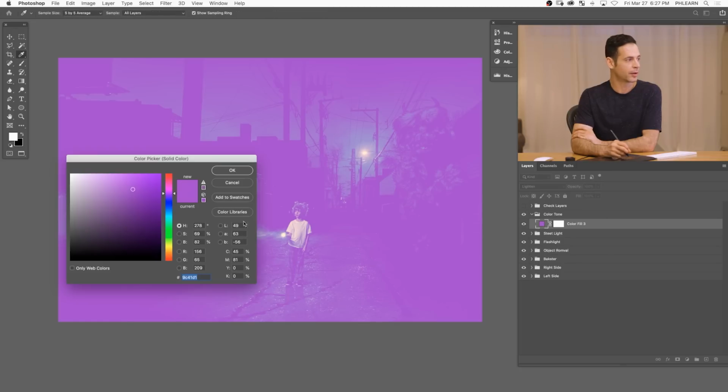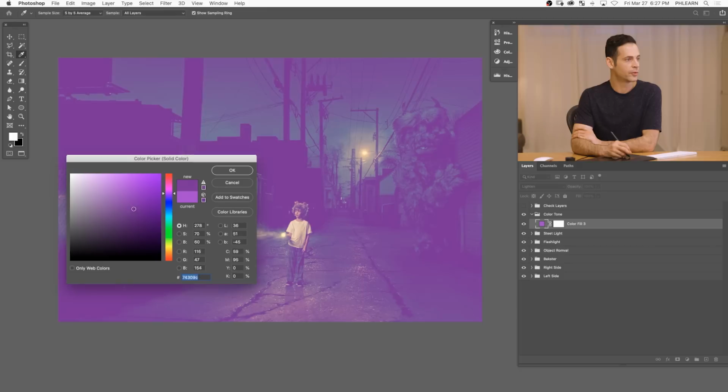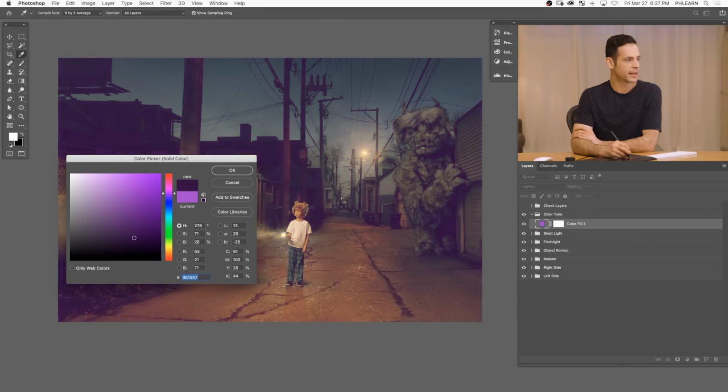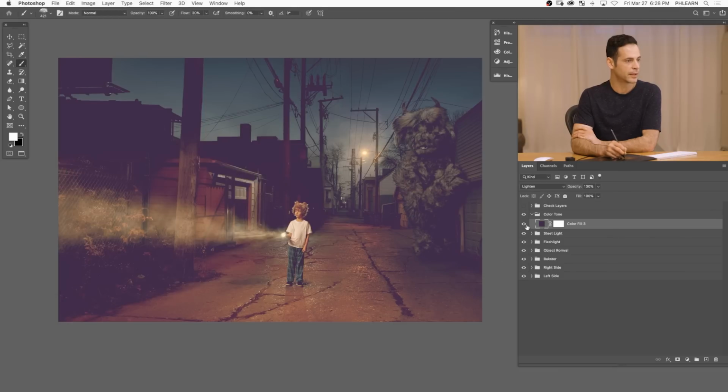So let's just double click on the color here. And as I make it darker, it basically becomes less and less visible. Then you can put it wherever you want in your shadows and find a nice optimum balance with your color. So something like that looks really nice. It's way too visible at this point, but it does put a really nice purple in all of the shadows in the image. And again, it's only affecting the shadows because it's in a lighten blend mode.